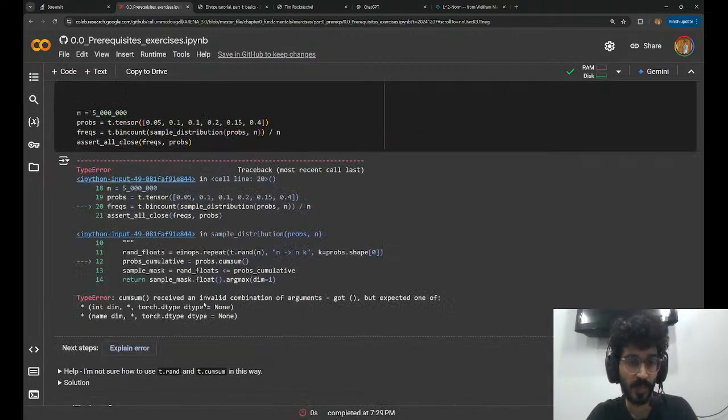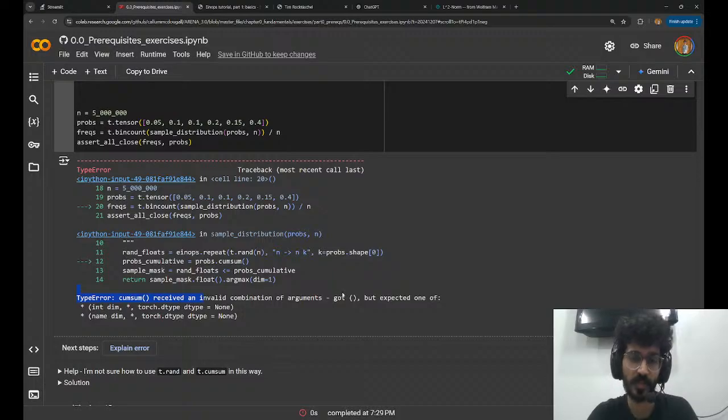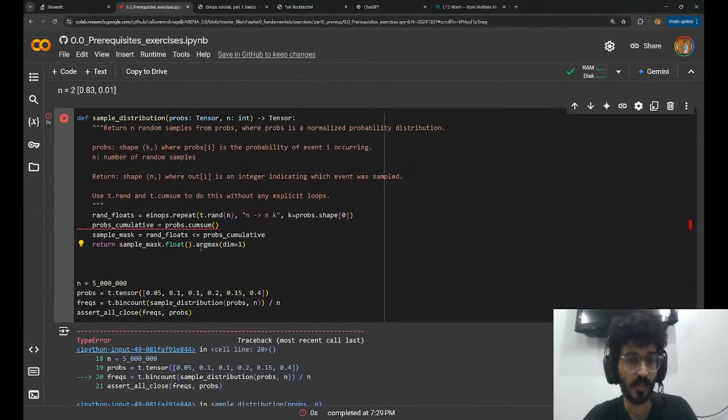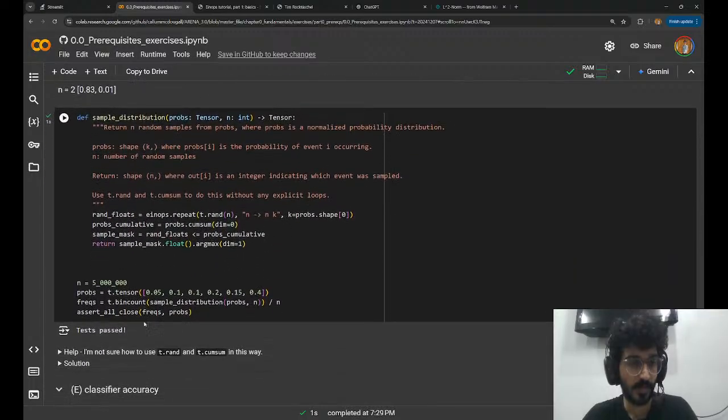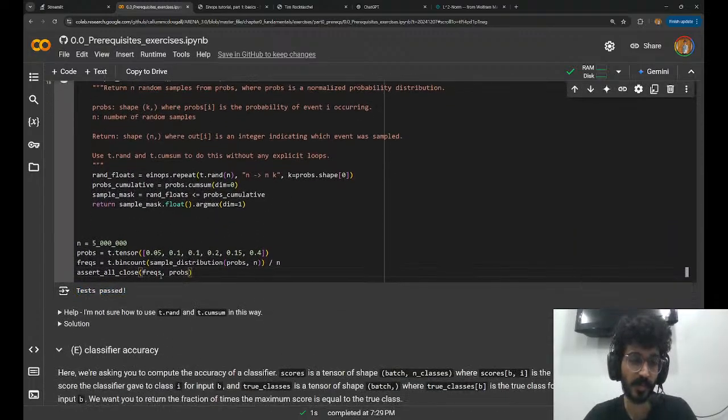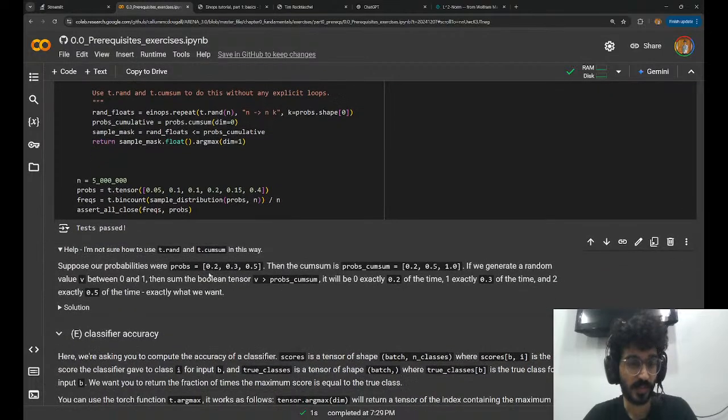Invalid combination, expected one of the dimensions. We passed. Let's go. Okay, let's look at the hints.